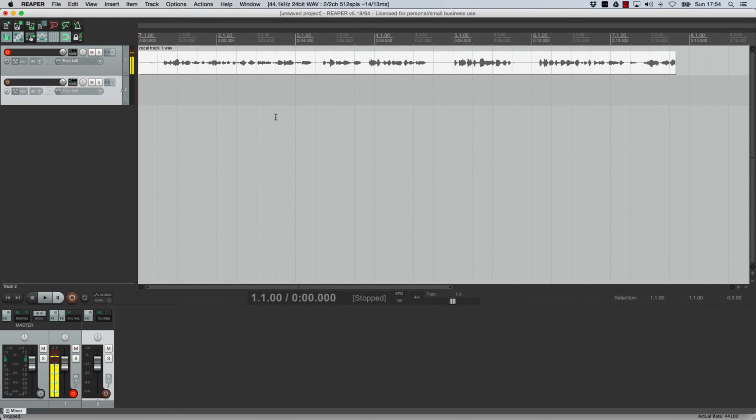So it's quite straightforward and it's quite similar to Audacity, but there's a few extra steps to take to get to this point.